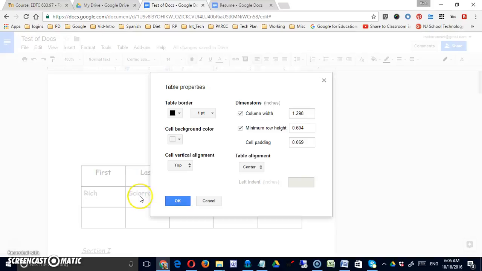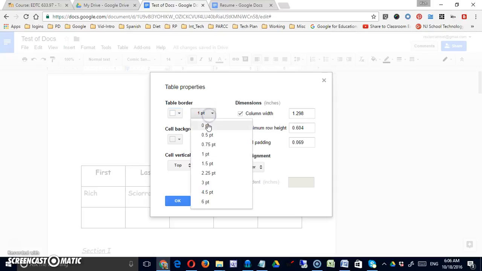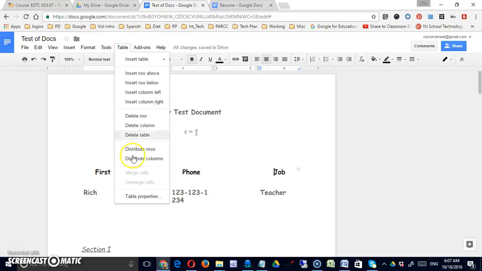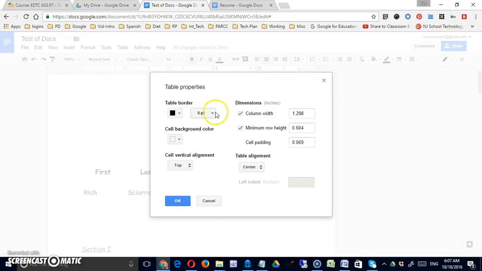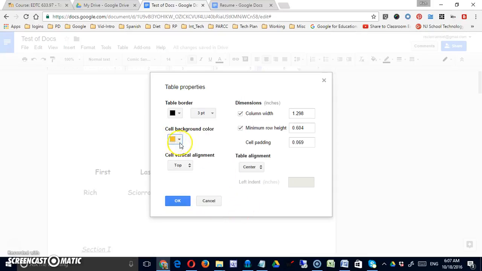I can go into table properties, and this is where I can do a little fine-tuning. I could choose, say, white and 0, and my table borders will disappear. But in most cases, I'd like to have them visible. So I've reset it to black, and I'm going to increase the width, just to give you an example. And I can also choose a background color. So I can give one or more of my cells a background color.